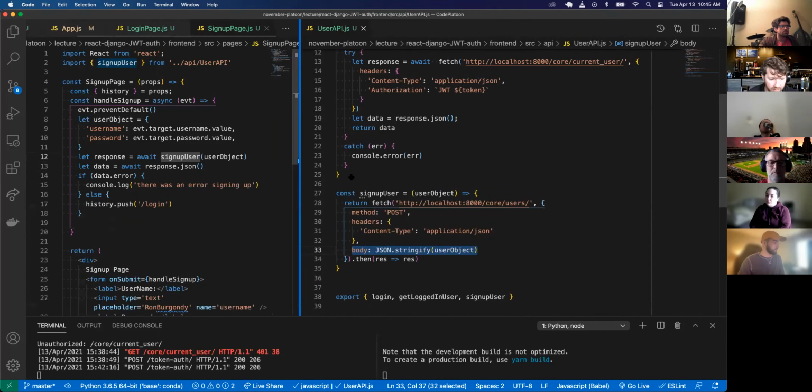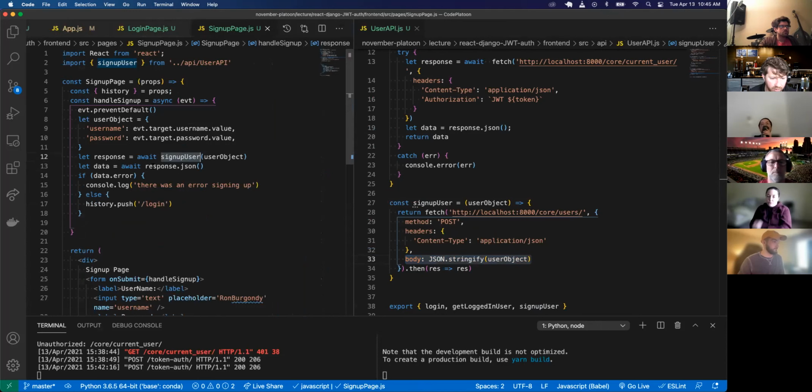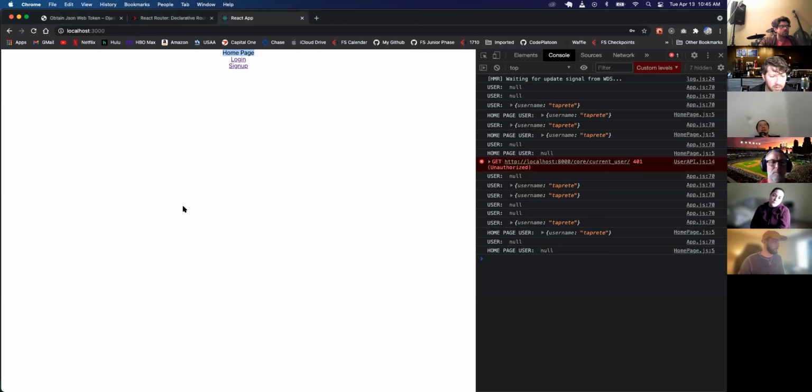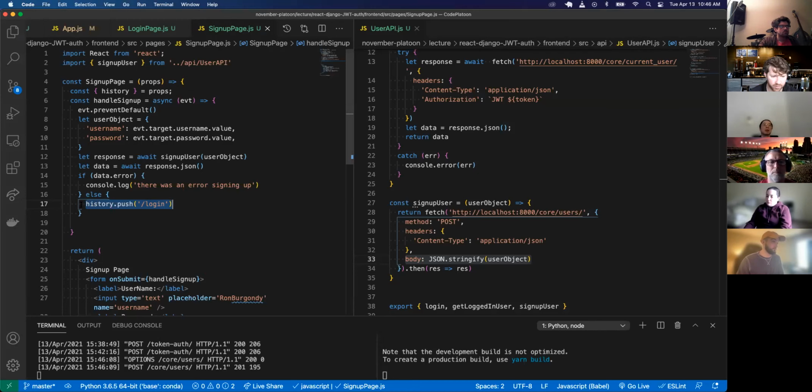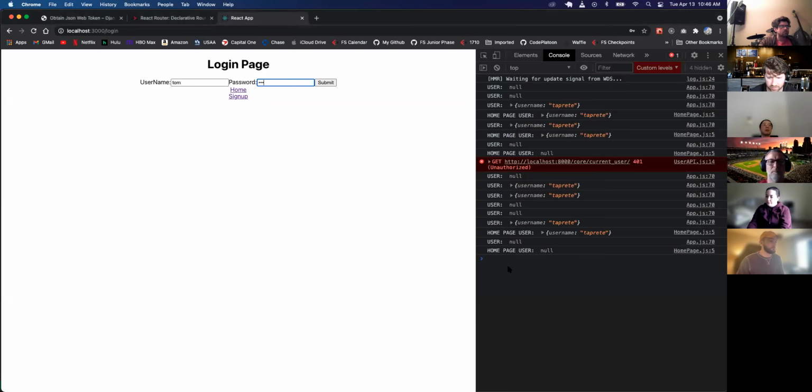So I get that sign up user, I get that response, I turn it into JSON here. If there's an error, I'll say, hey, there's an error signing up. Otherwise, I'll history push to the login page. So if I want to sign up a user, I can say like Tom, and a password like A, B, C, D, something like that. Cool. I don't even remember what my password was. So I signed up and it pushed me to the login page.